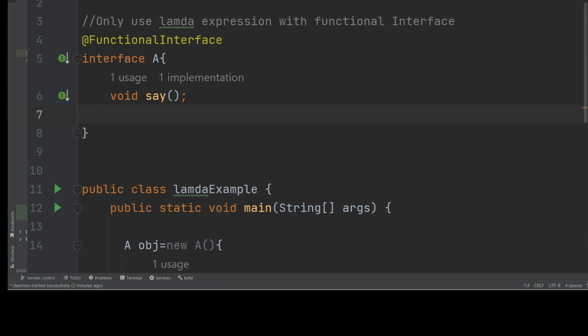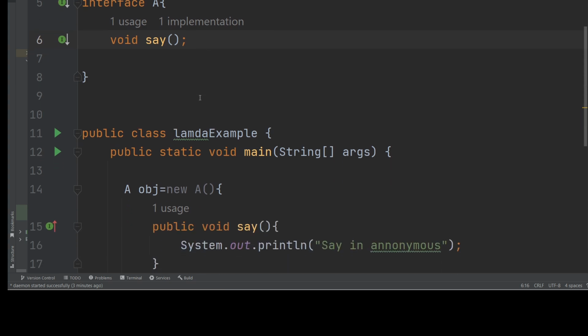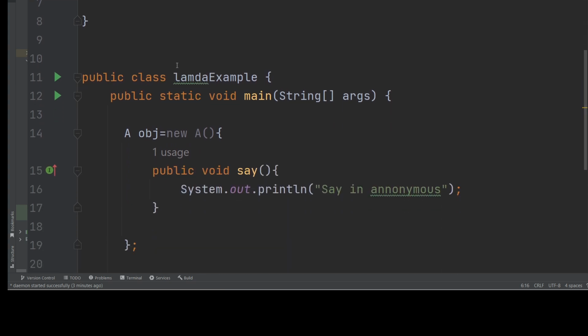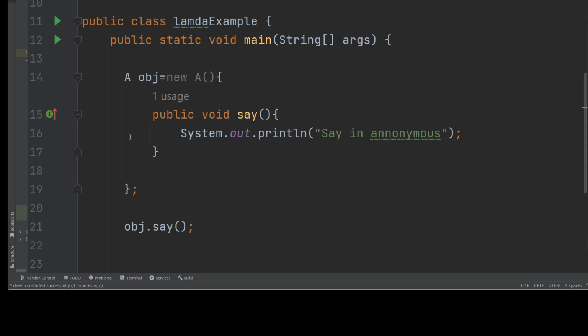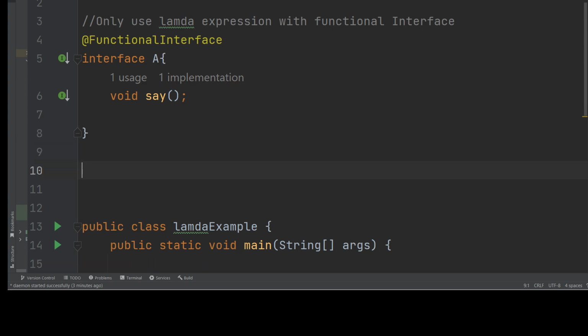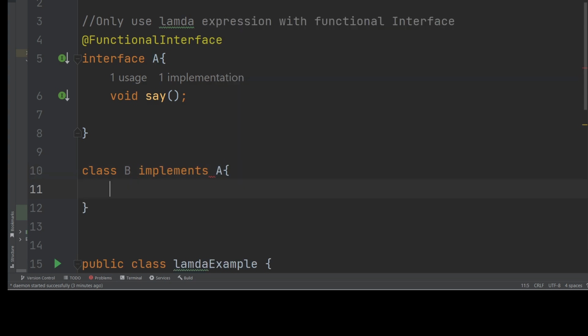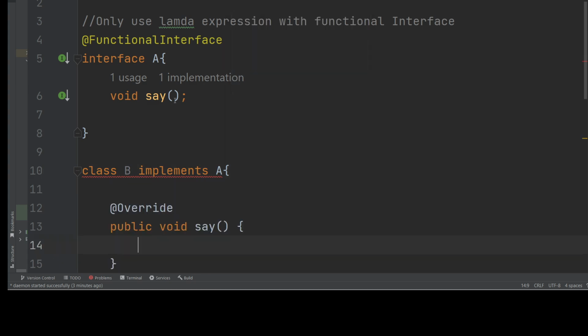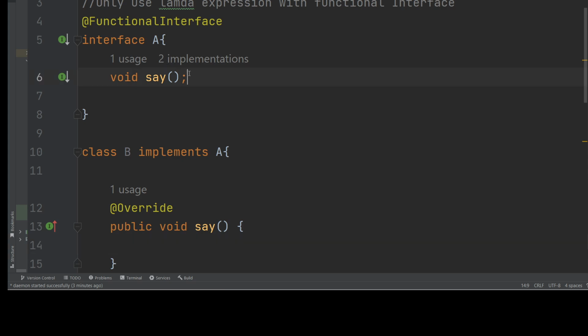Okay, so see in this functional interface, I have a function which is say, and we don't have an implementation for it. So here we have created an anonymous class that will implement this say, right? We have other options. I can create another class B that will implement A, and then I will override the method which is present here, which is say.